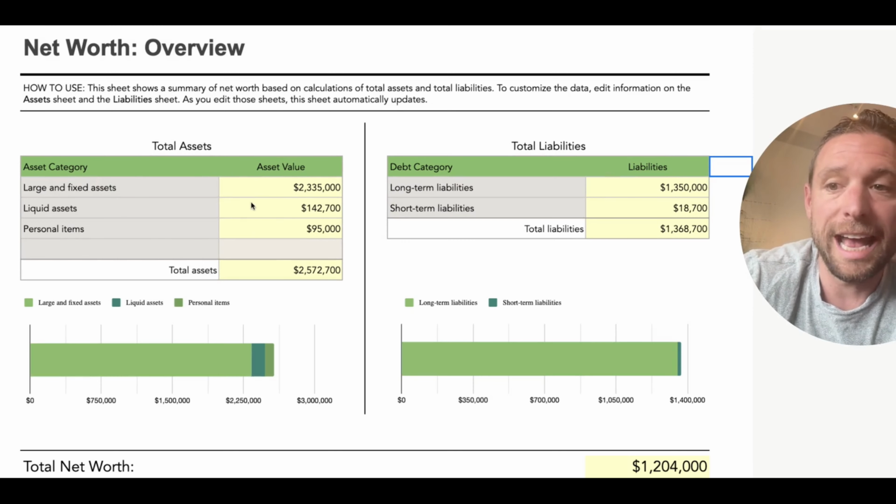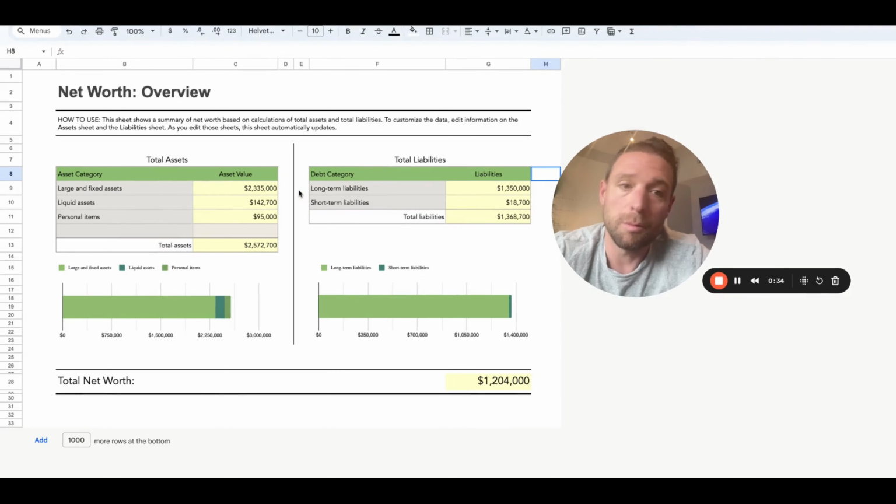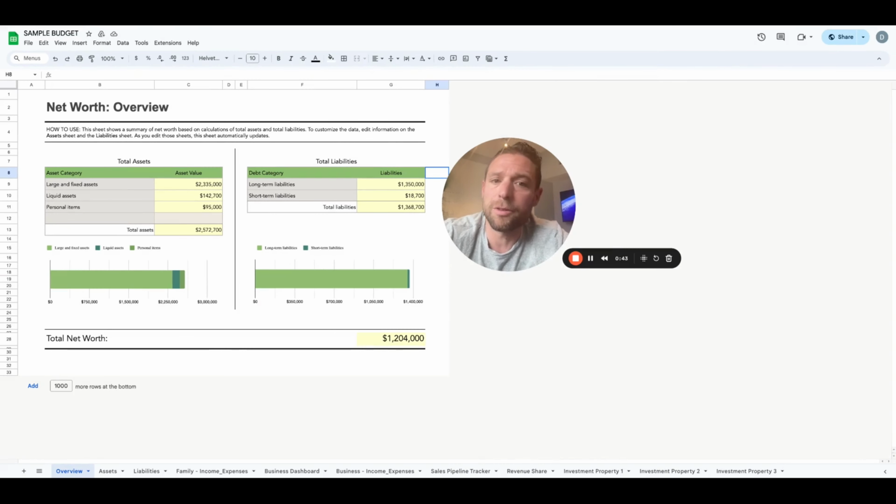Here's your large and fixed assets that you're going to have. Those are going to be things like the real estate that you own. And then there's the liquid assets. Those are going to be things like the cash that you have in the bank. Then there's going to be personal items, maybe like your cars or any other special items that you might have that make up your total assets. We're then going to total this down at the bottom.